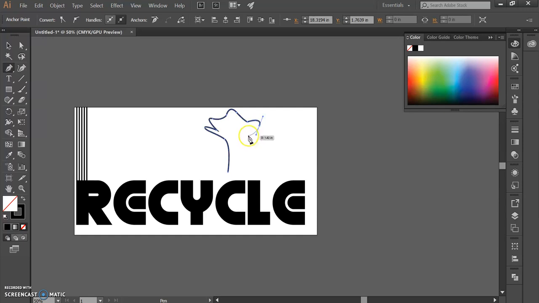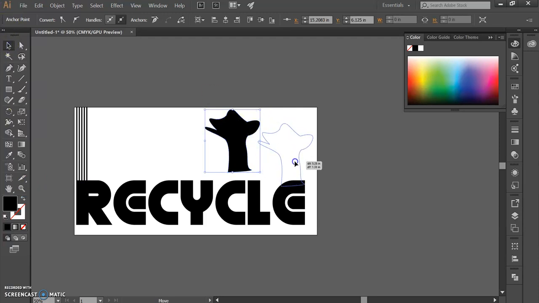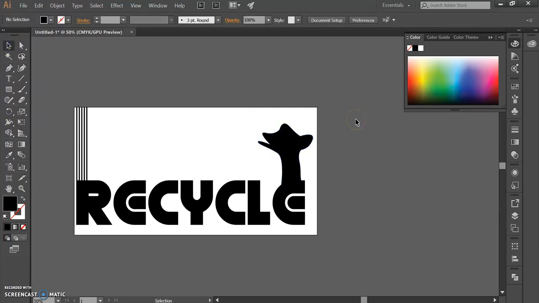Look at this funky looking tree. All right, there's my tree. I'm going to fill it in, and I'm going to overlap it on one of my letters here. All right, so there's my recycling design. Hopefully yours is more interesting than mine, and you don't have a tree that looks like some kind of web-footed duck.